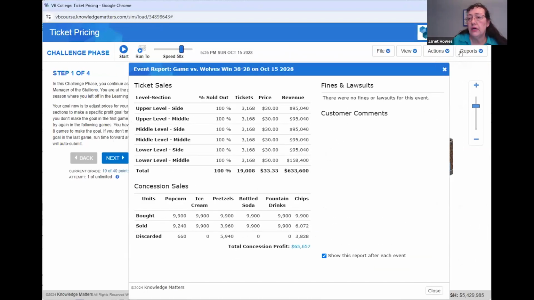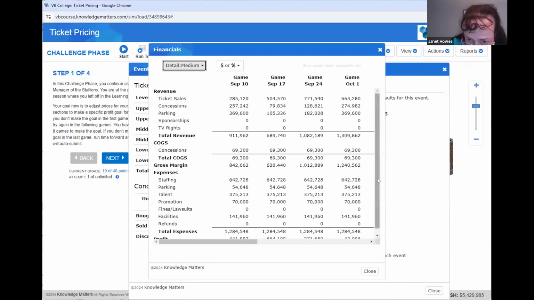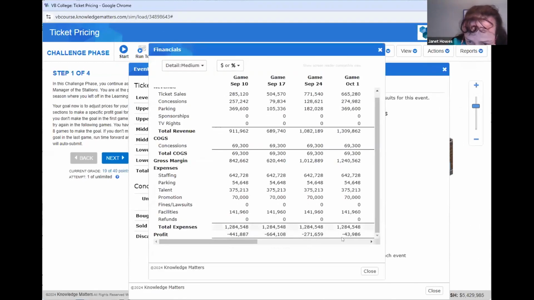One way to find out is going to reports and go to your financial, and the students would see here how much of a profit they made that day. Well, the profit is minus $43,000. So it's not as good as it should be. They would keep working on the simulation till they get to what they want.